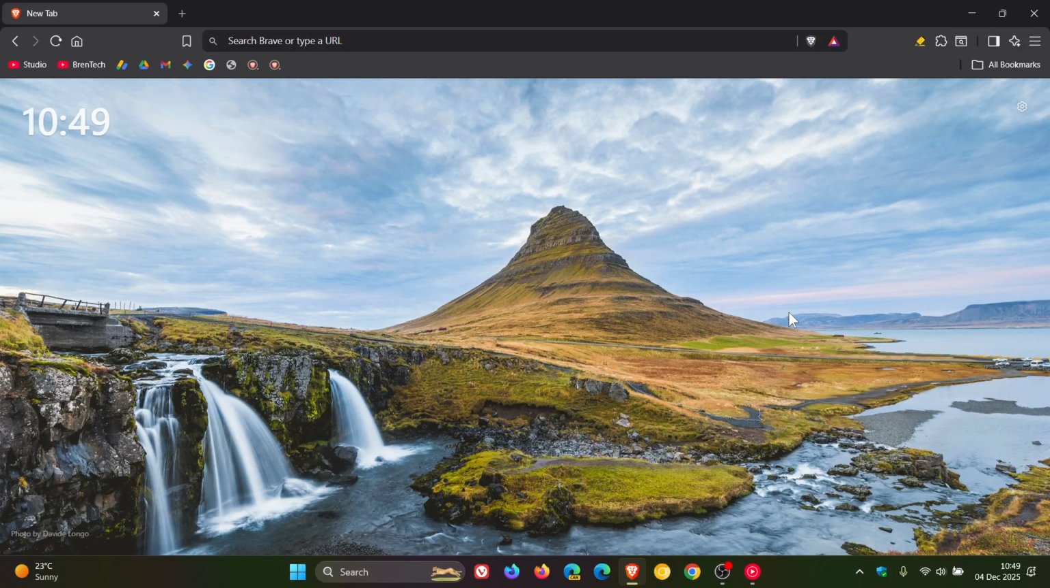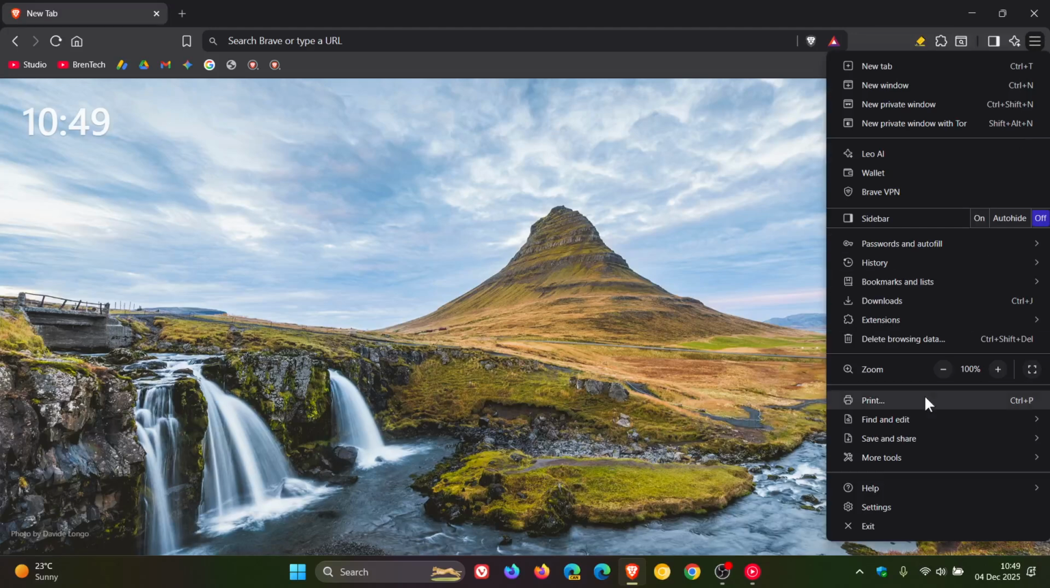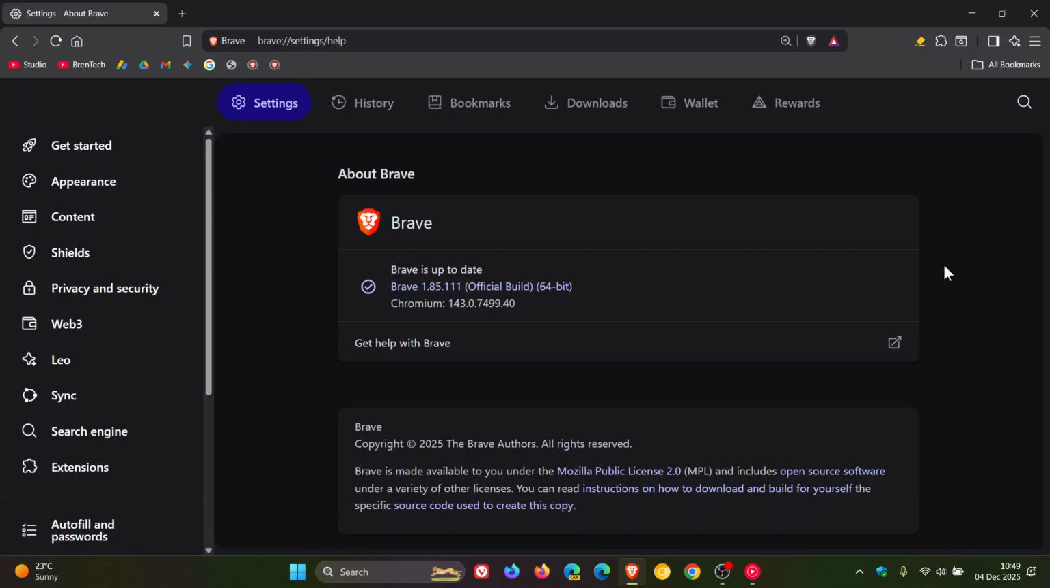So Brave Browser version 1.85 with Chromium 143 has been made available, and the update rolled out late yesterday in my part of the world. After the update has been installed, the browser version and build is sitting on 1.85.111, the Chromium platform 143.0.7499.40. Now, the Chromium platform will also include the security fixes for this week.